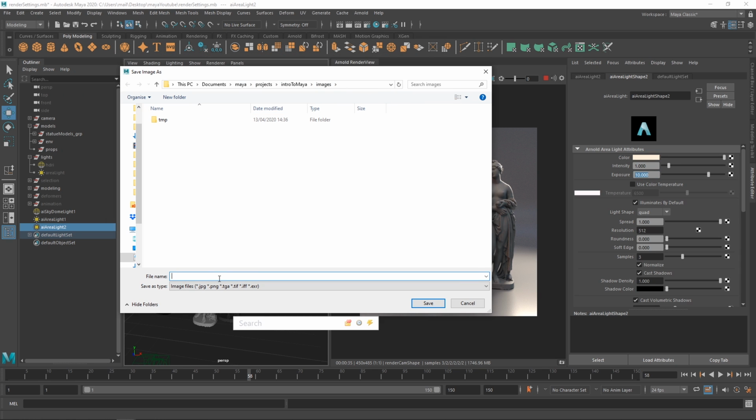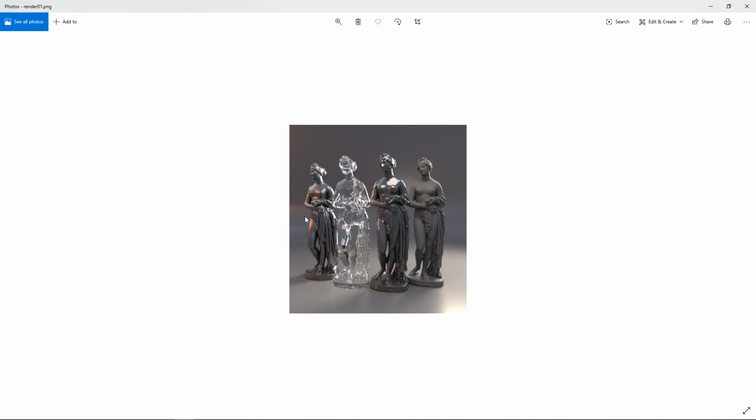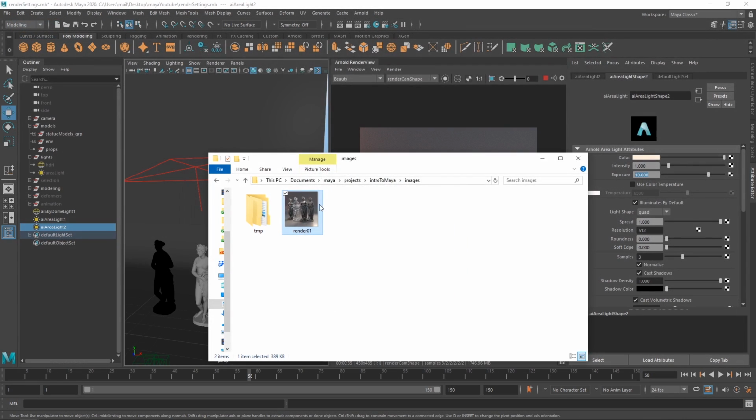And now we can type render 01, and it's important to actually enable the extension as well. Generally, a PNG is perfectly fine, but if you want to do some more grading on it, I prefer to do an EXR. If you're going to keep working on this in a professional pipeline and you're using something like Nuke, I really prefer EXR. But if you're just dealing with Photoshop, PNG is totally fine as well. And now you can see our render has been rendered out and set to a PNG, which you can now open up in Photoshop or wherever.